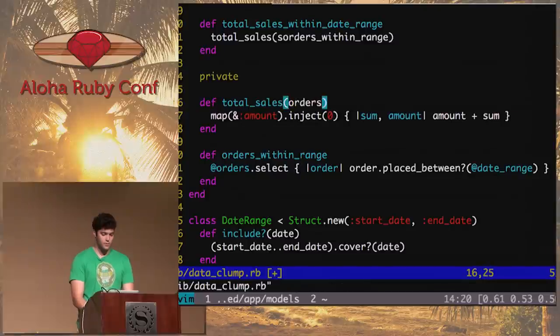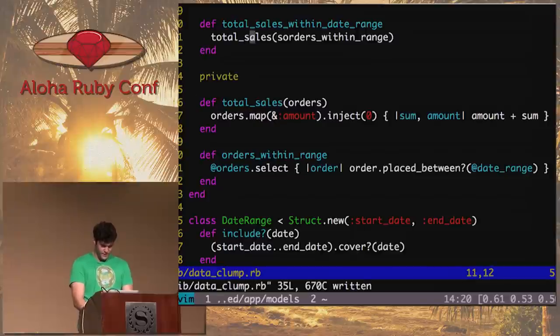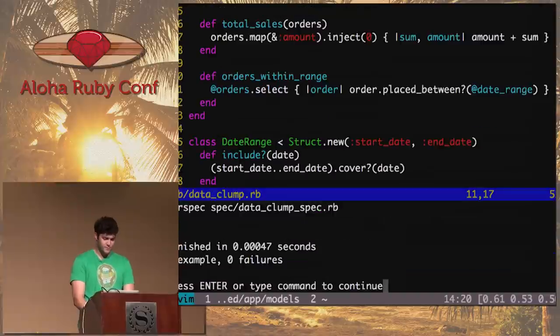Uh-oh. Where is my typo? Sorters within range. All right, back to green.